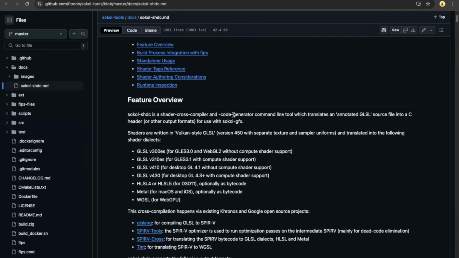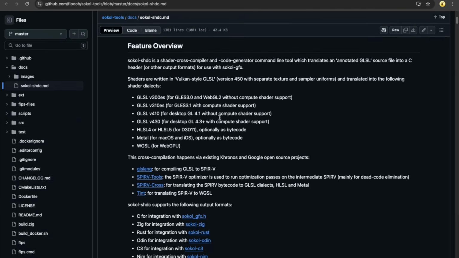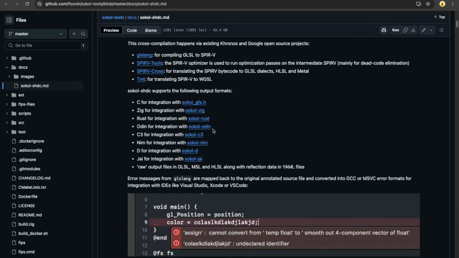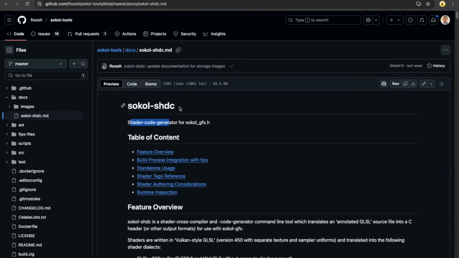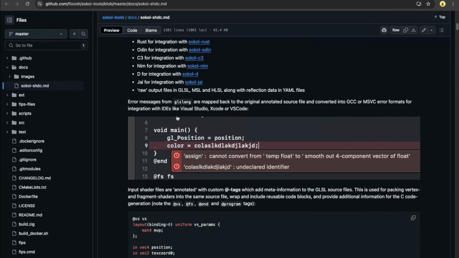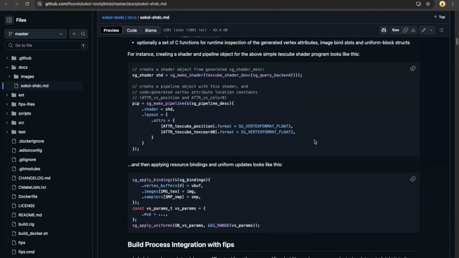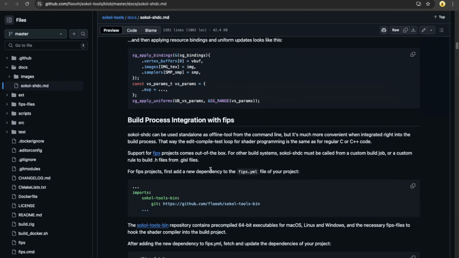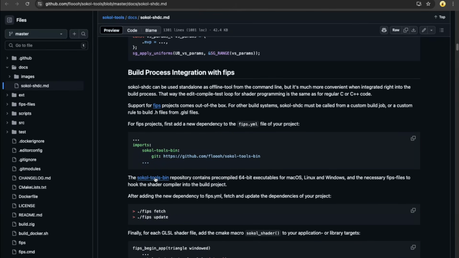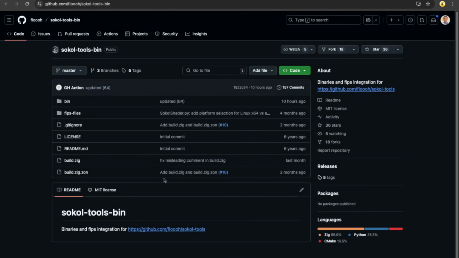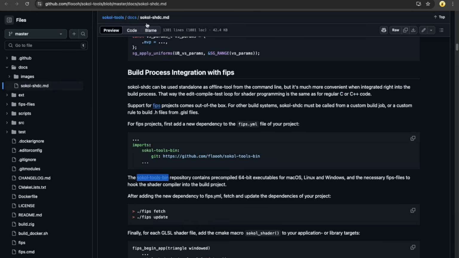Okay. So you need to install this binary called SHDC. Now there is lots of ways to do that. You can compile it from source, and there is also some in the Sokol tools bin. There's another GitHub repo that has a pre-compiled binary. So if you prefer to build it from source, go ahead, follow the instructions.